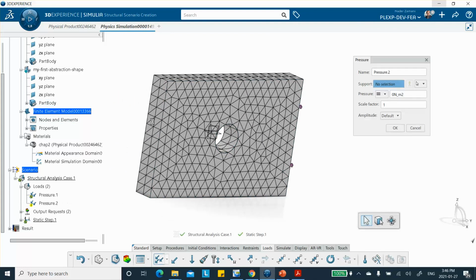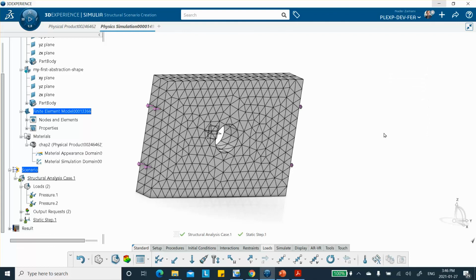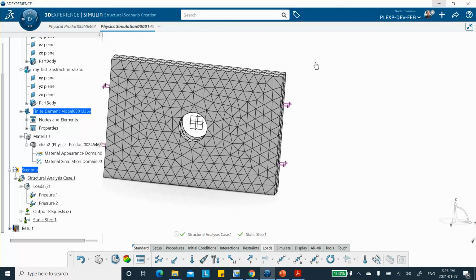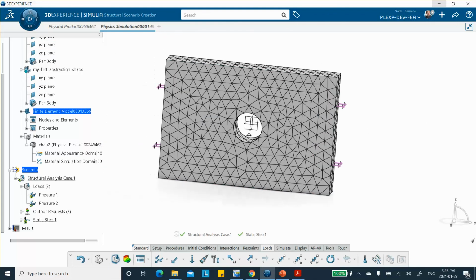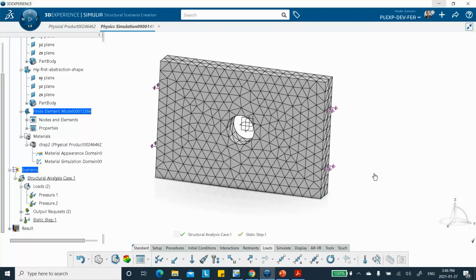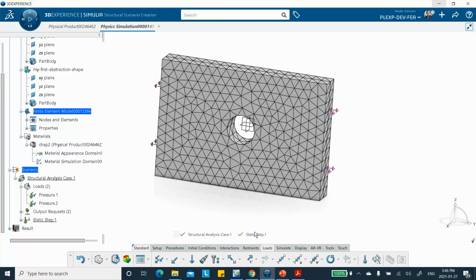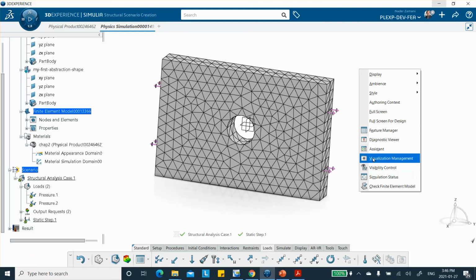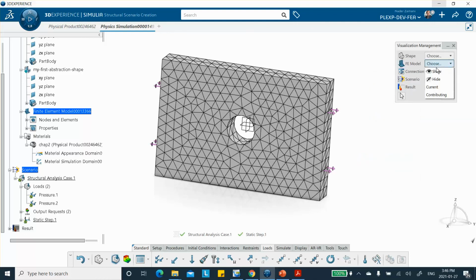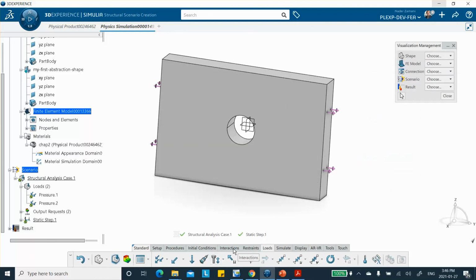And do it on the other side. Another pressure on this side, minus 0.1 MPa. Notice that the steps are identical to what I did before, except that I'm not using the original part, I'm using an abstracted shape. So that takes care of this. Let me get rid of these elements. So hide it. Okay, so we're going to apply restraints.